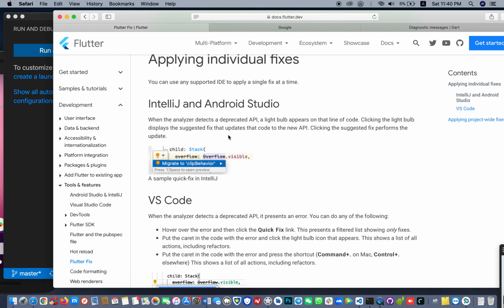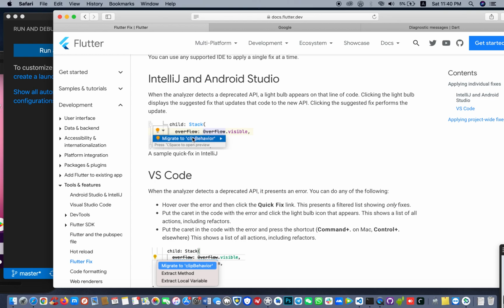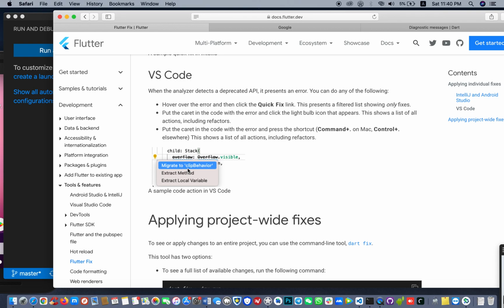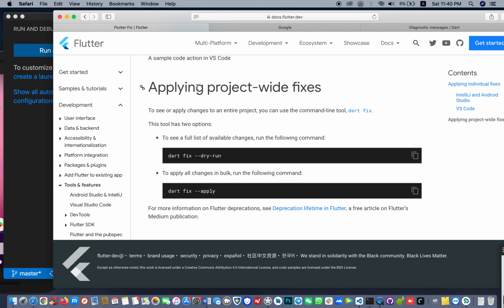Here it is really, really easy. After the analyzer detects these deprecated APIs or widgets, you hover your mouse over it and right click, just like the button I showed you. Then you can say migrate to whatever new widget you want. It's almost the same as in VS Code. And this is the coolest part, where you can do wide fixes using this command. You see what the documentation says: to apply all changes in bulk.